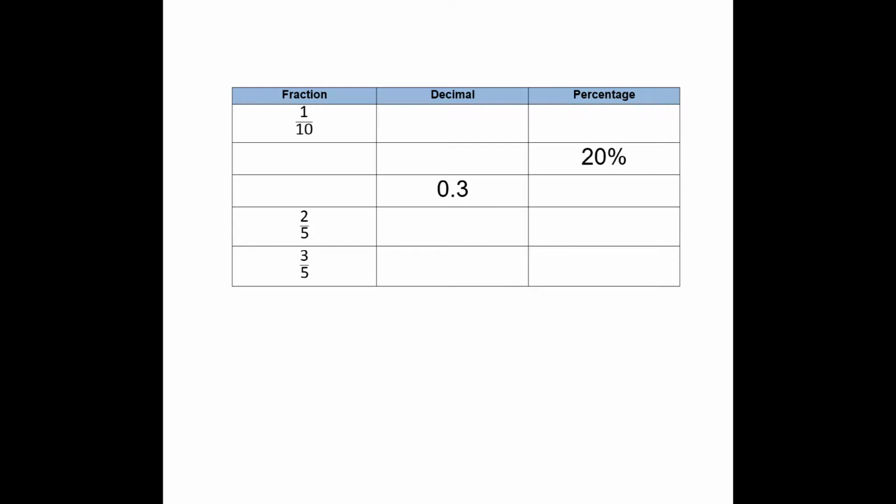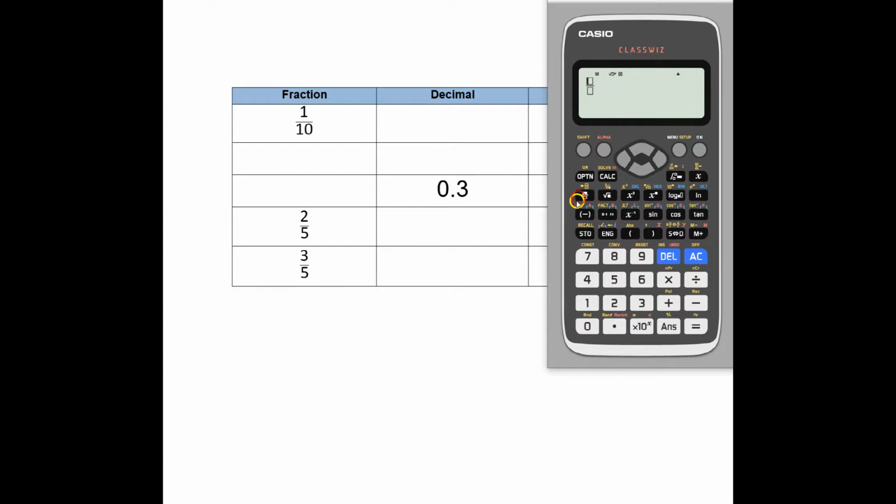When using a calculator, it's very easy to change between fractions, decimals, and percentages. We want to complete this table. We have the fraction 1/10. To change this into a decimal using a calculator, you can either type in the fraction button, 1/10, press equals and then press SD, and you get 0.1.